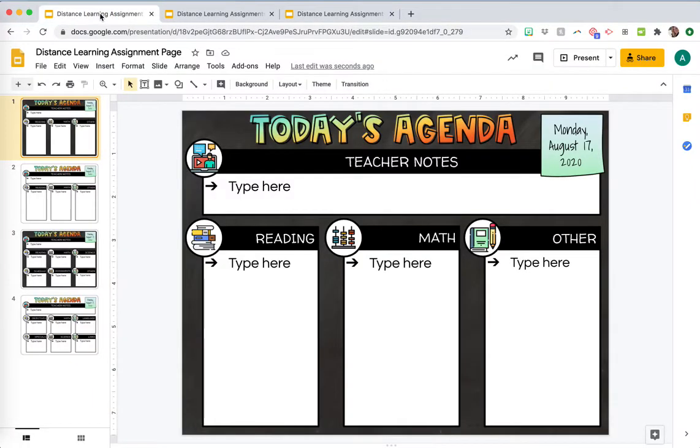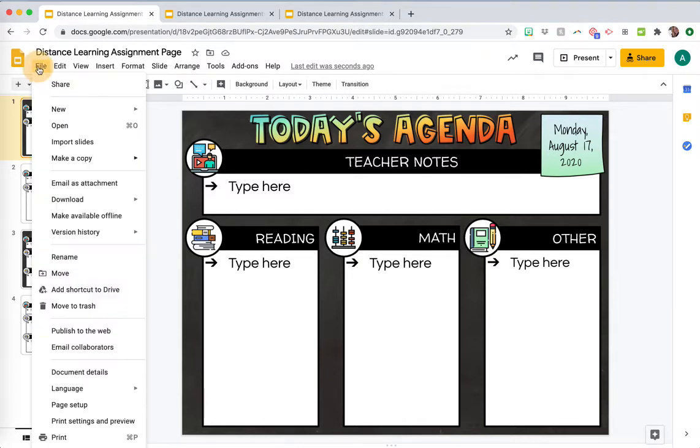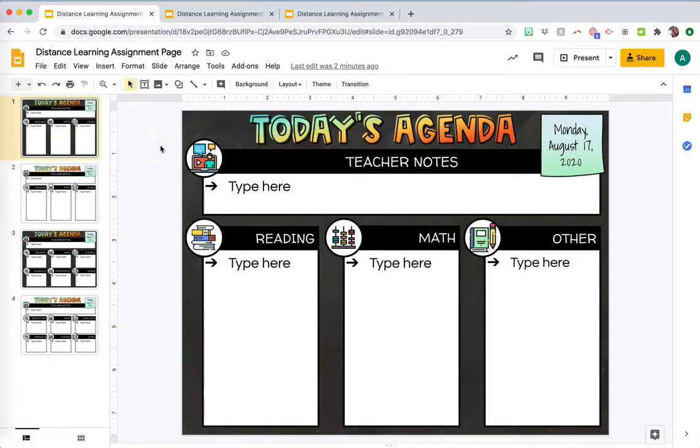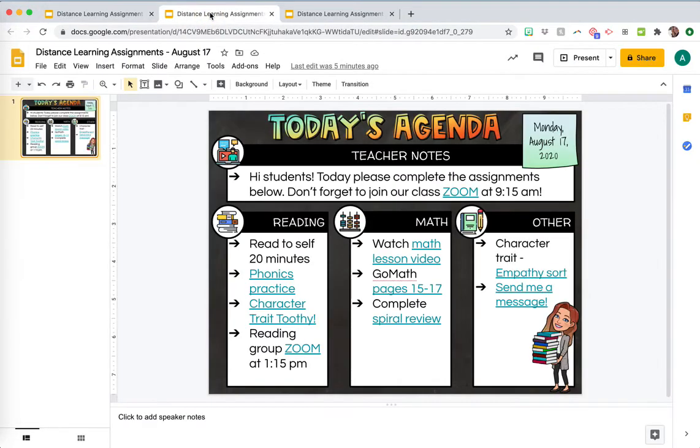Or if you want to embed it in a different platform, you can always go here to File and then download it. You can download it as a PDF, and that should still have the links work. If you download it as an image, the links won't be live in an image file, but you can download it as an image if you don't have any links on it that you want them to click or anything like that. And then I'm going to show you an example of what it might look like when you're done.